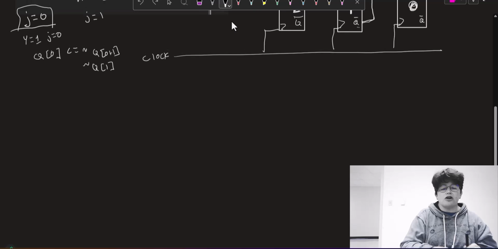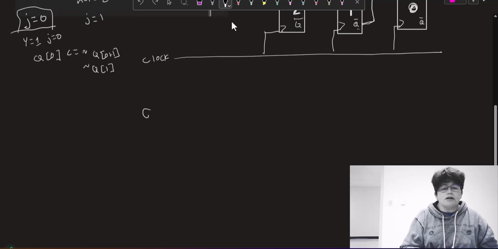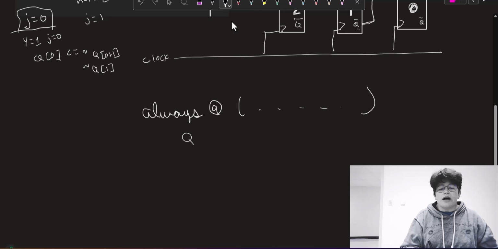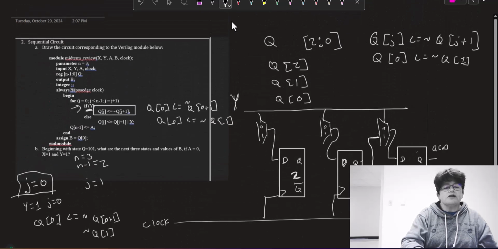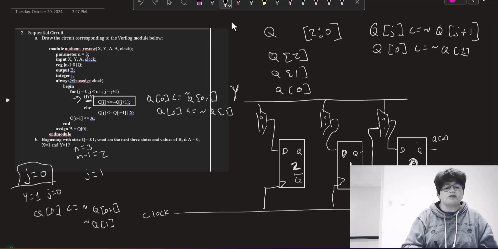So inside an always loop. So always at blah, blah, blah, blah, blah. The things in here, by the way, if you change things in an always loop, they have to be labeled as reg. Notice that the Q is in fact labeled as reg.